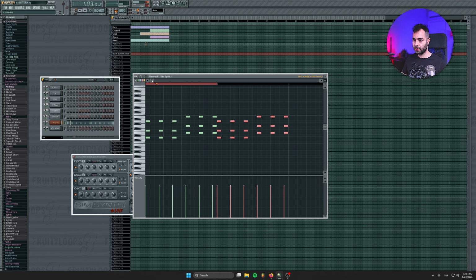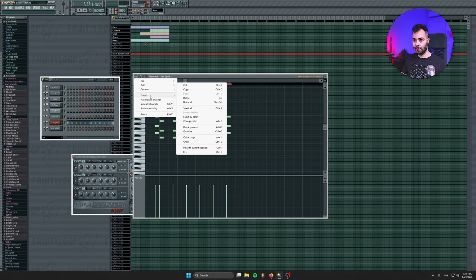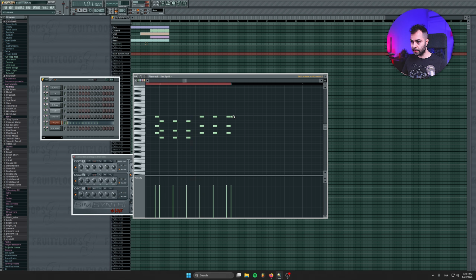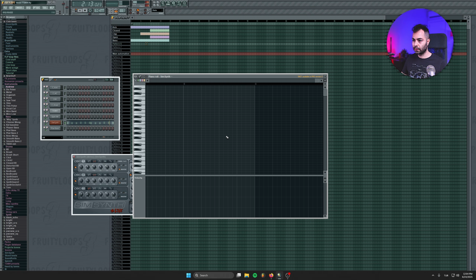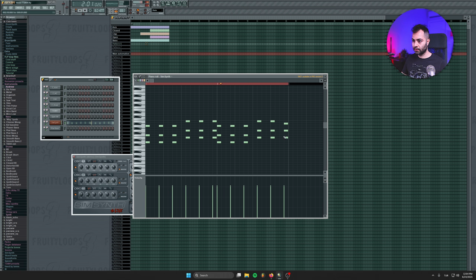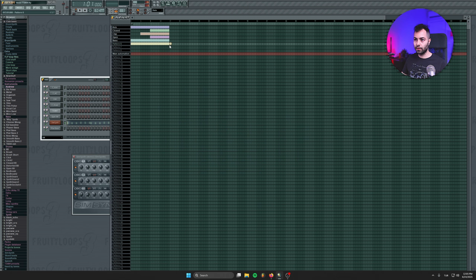So we can loop this. Let me unchoose the chord stuff, so I can do some changes. So we'll place it like this.